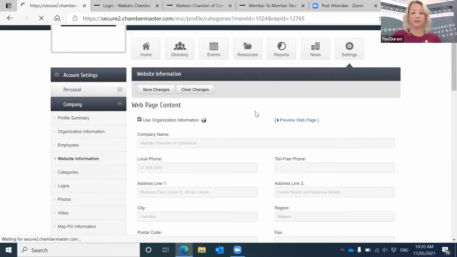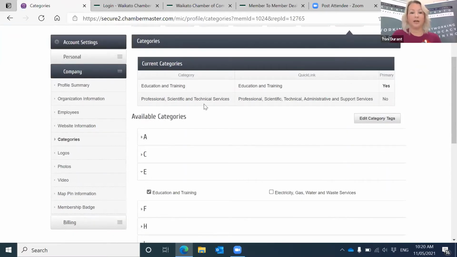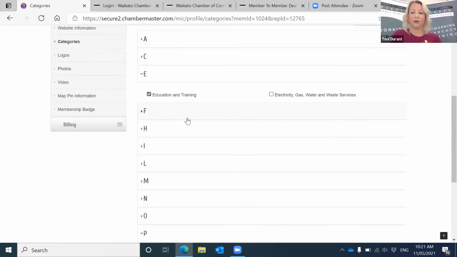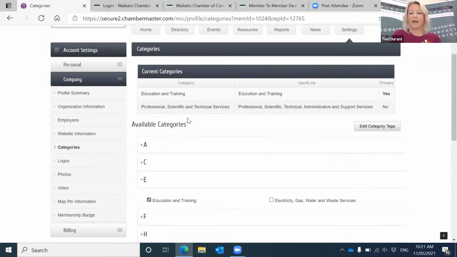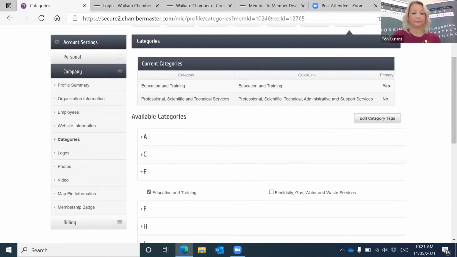Heading to categories. When initially you signed up, you would have been asked to fill in your categories. You're able to be part of multiple categories. For us, being the chamber, with professional services, but as well as education and training, and that's to do with our events. But you can have a look under all the categories, and again, I won't go through every single one, and you can add or delete as you see fit.